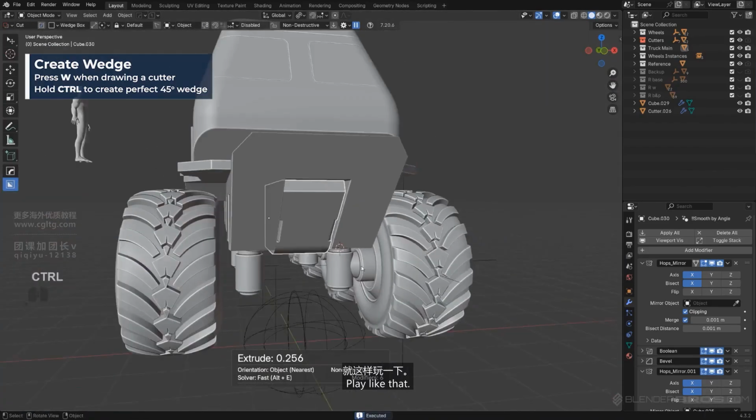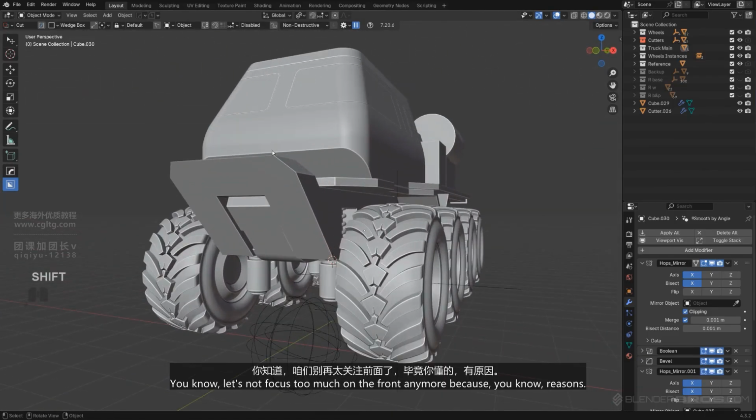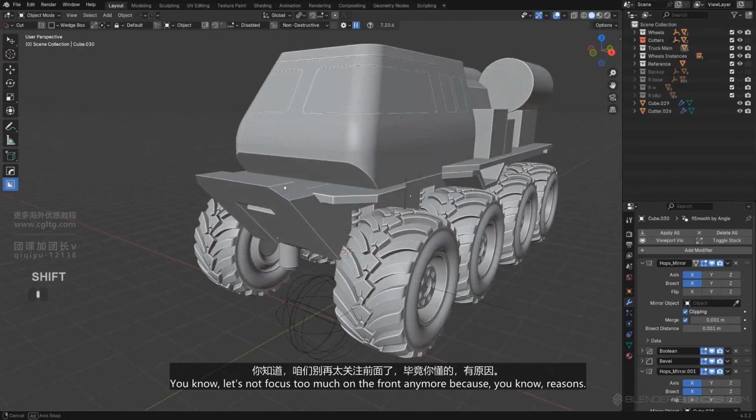You know, play like that. You see what I mean? Oh, this is lovely. Okay, good. Let's not focus too much on the front anymore, because, you know, reasons.